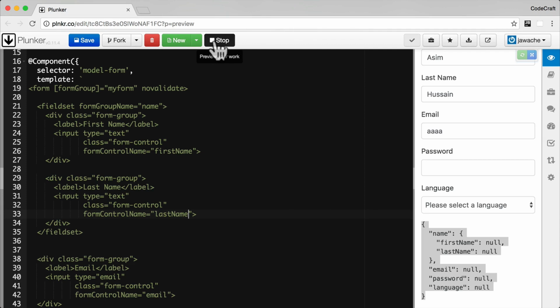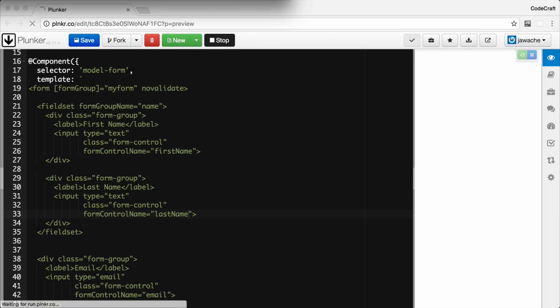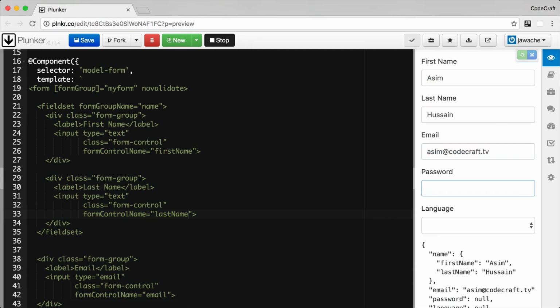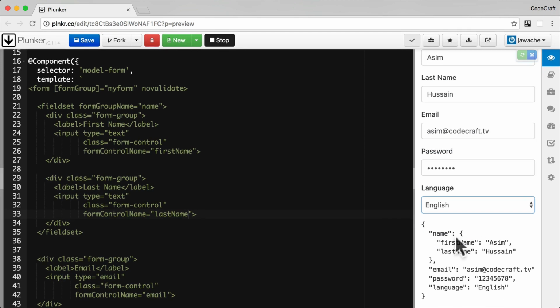And now if I rerun the application and I type into the form, so now that each form control in the HTML template is mapped to a form controls in our form model, as we type into the input elements, we can see the JSON representation of our form updating on the bottom of the page.